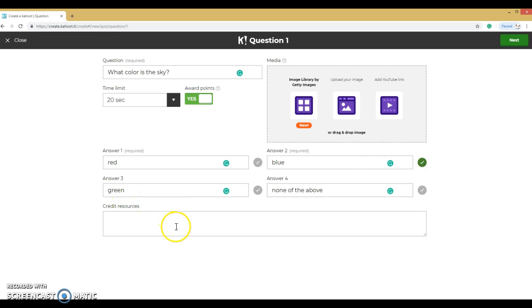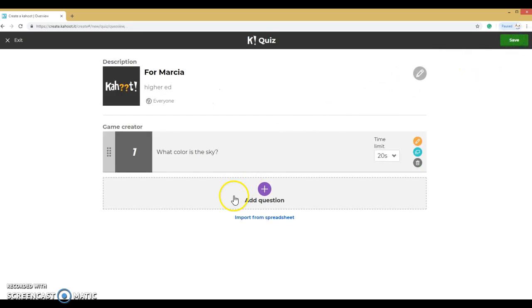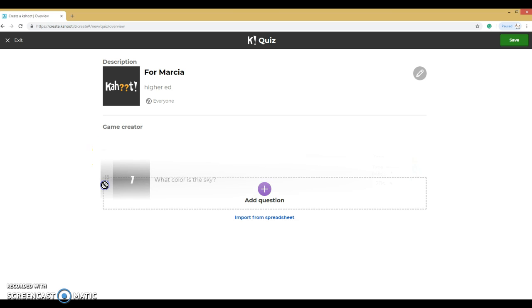And then if you want to cite anything, like I said, there's always that option there. So this is essentially how you create it. You just go to next, and you can add as many questions as you want. And then if you want to edit one of them, let's say you see a typo or you want to change it, you just click this to edit. And then if you want to reorder them, you can just grab this and pull it.